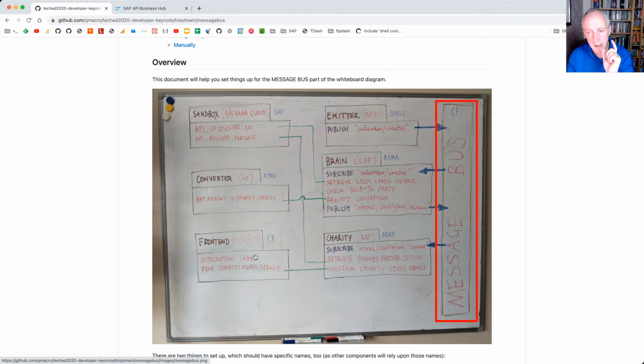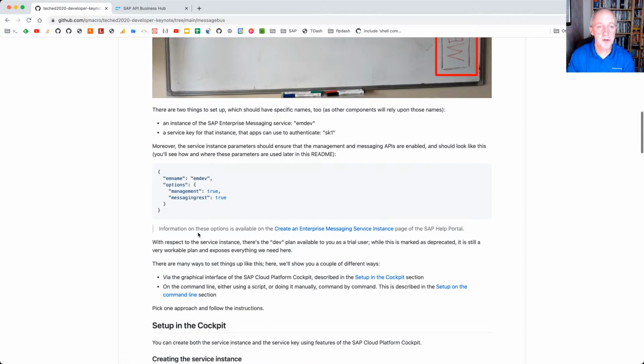So the message bus here highlighted is the thing that we're going to be connecting: the charity component, the brain component, the emitter, all these different things. We're going to integrate all these things together in an asynchronous fashion. Okay, so going through here, this is the description that you should be following.